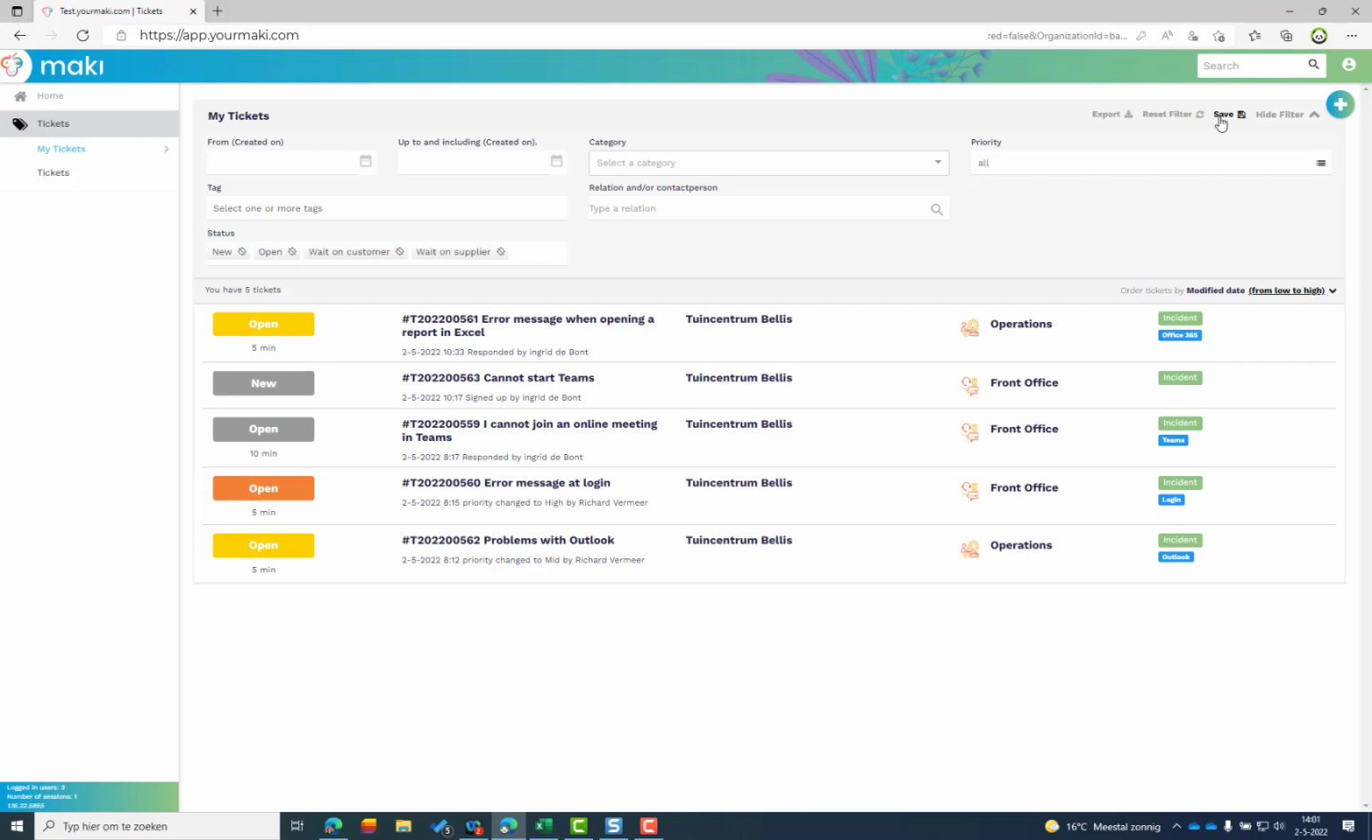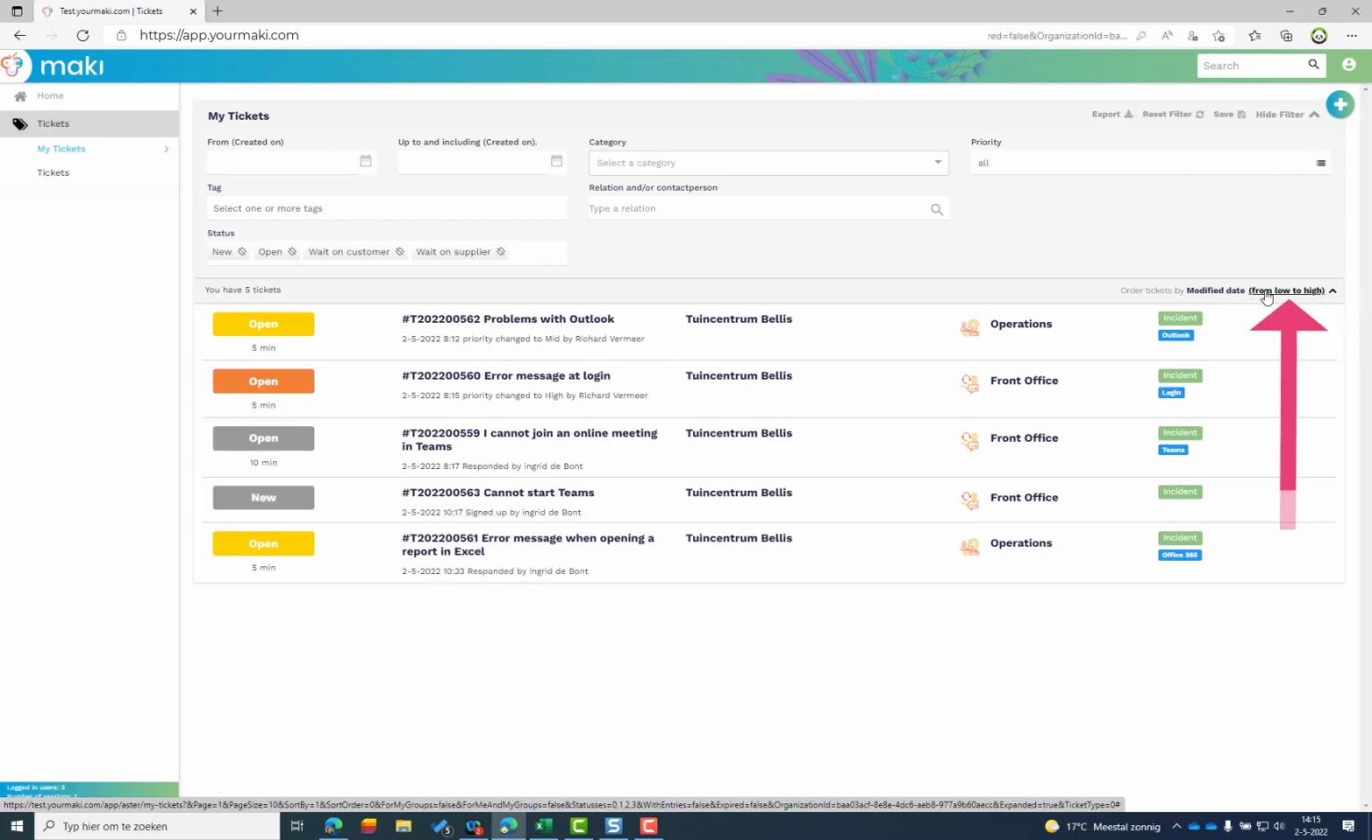Or maybe you want to go to the default settings. Click then Reset Filter. In the ticket overview, you can sort the tickets in different ways. You can sort on last modified date, creation date, or execution date. And you can choose an ascending or descending order.